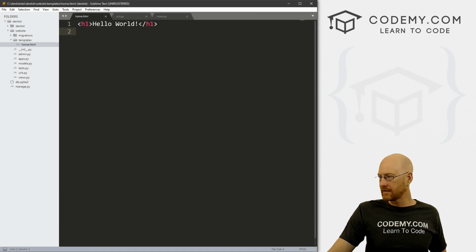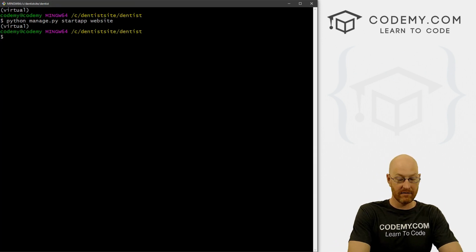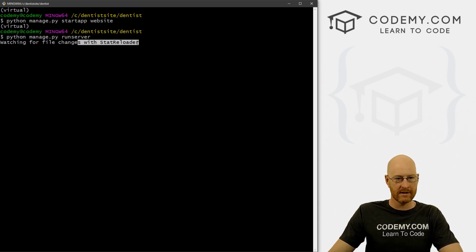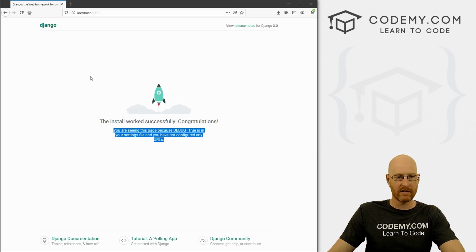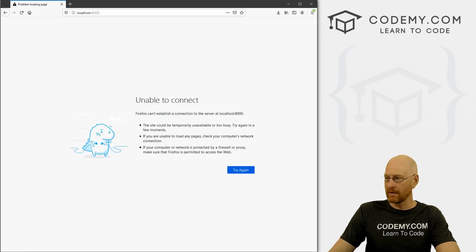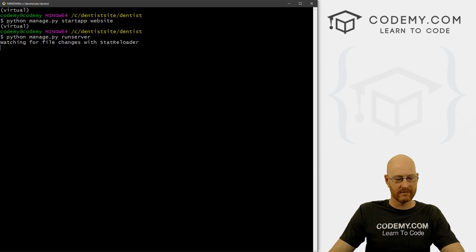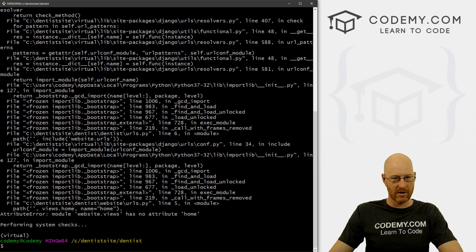Now the only thing left to do is fire this up again and see if it works. So let's go python manage.py runserver. All right, server is running. Head back to the website, hit reload, and hopefully, we're getting an error. Nothing happened. Unable to connect. What did we do? Control C. Oh, we've got all kinds of problems.